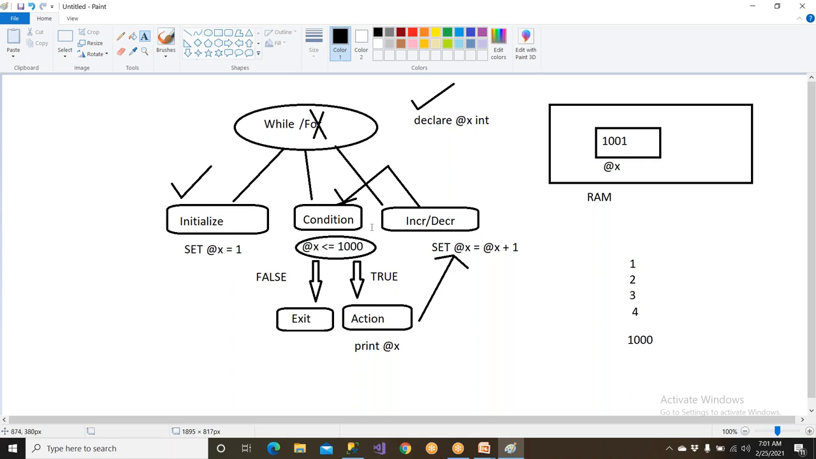Now this is a false condition, right? So when this is false, the loop will stop because it is going to exit. After 1,001, what happens? The condition will become false.